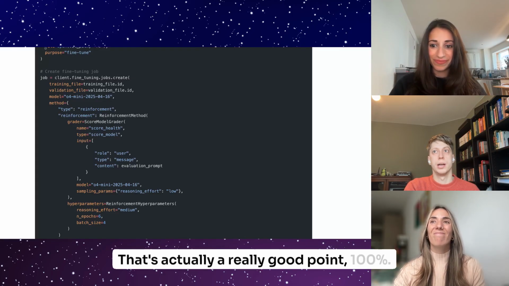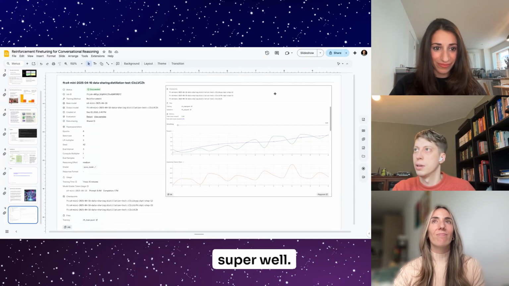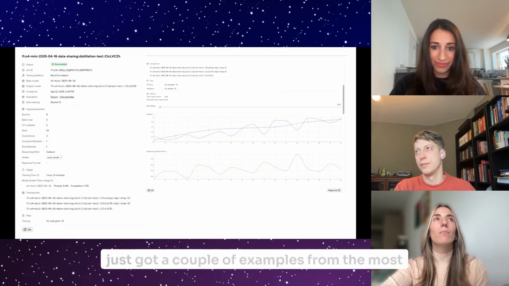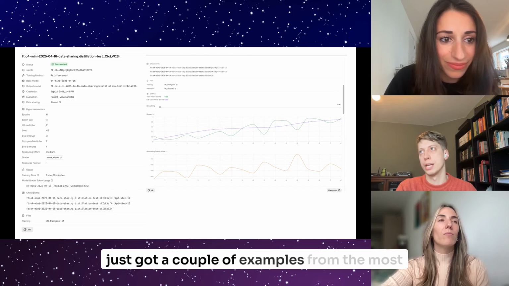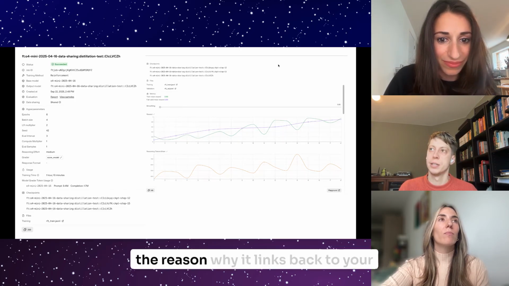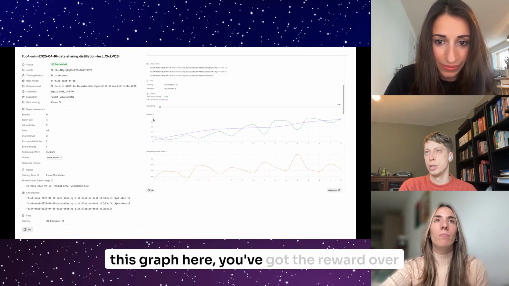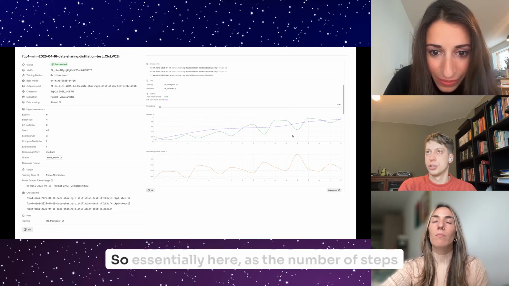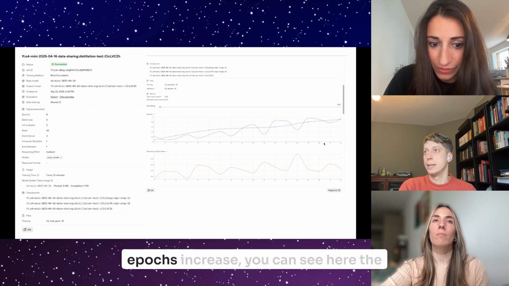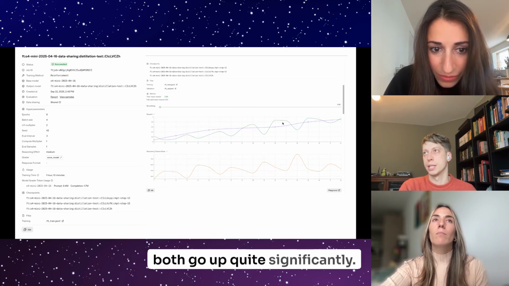That's actually a really good point. 100%. I've actually got, sorry, this is not shared super well. I don't know if I could just do slide share for one moment. I think it's a little bit small, but I've just got a couple of examples from the most recent fine tuning run I did. And the reason why it links back to your question, Lara, is essentially you can see on this graph here, where you've got the reward over time for training. So as the number of steps increase, as the number of epochs increase, you can see the training and the validation reward, which both go up quite significantly.